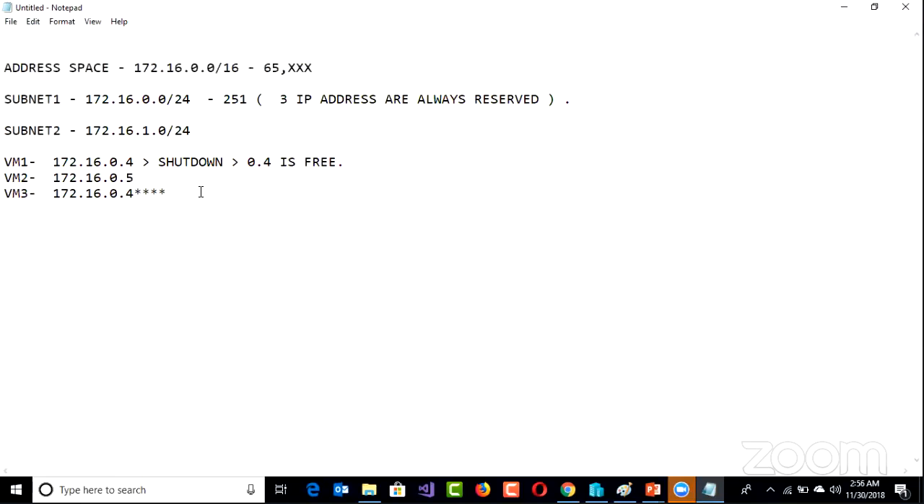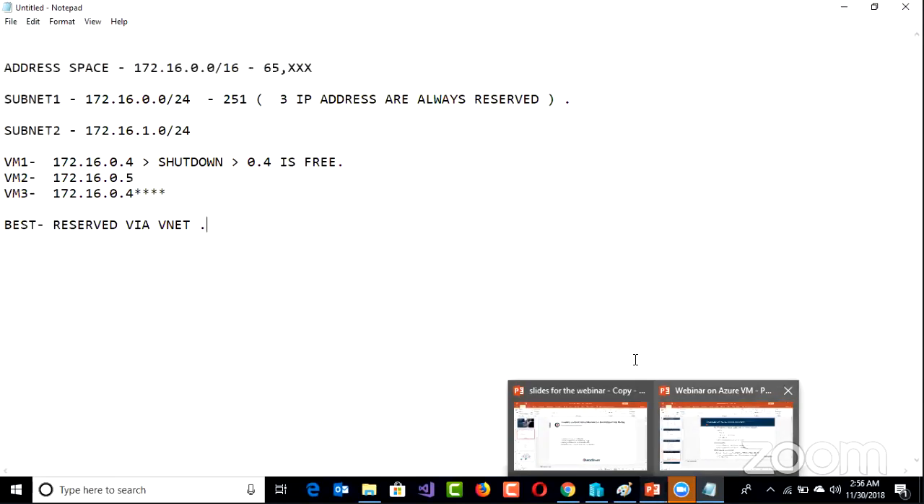That's why, as a best practice, we always do static or reserved IPs via the VNet. I will show you how we can reserve that IP via the VNet, and that will be a permanent IP for that VM. Especially on servers, we always follow static permanent IPs.